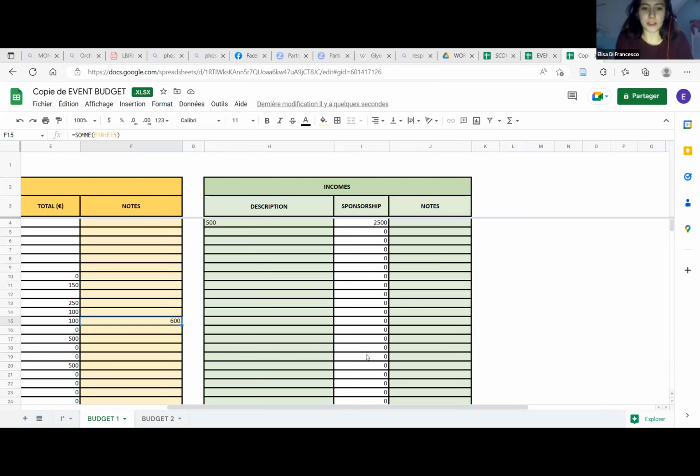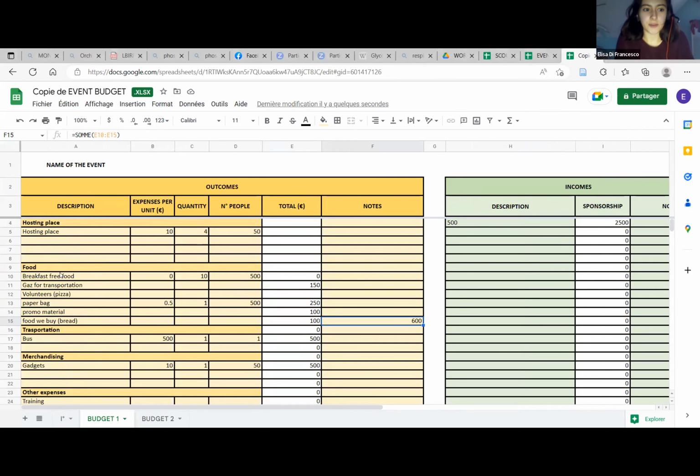Okay, so we tried to make a budget for the breakfast action. We get free food from food companies. For example, we wanted to send 500 breakfasts, so it's a minimum. And we get free food for that, so the outcome is 0. We would like 10 things per breakfast, so finding at least 10 sponsors. But we have other outcomes, for example, the gas for the transportation, paper bags to make the breakfast packages, the promo materials, and also some food we have to buy ourselves.